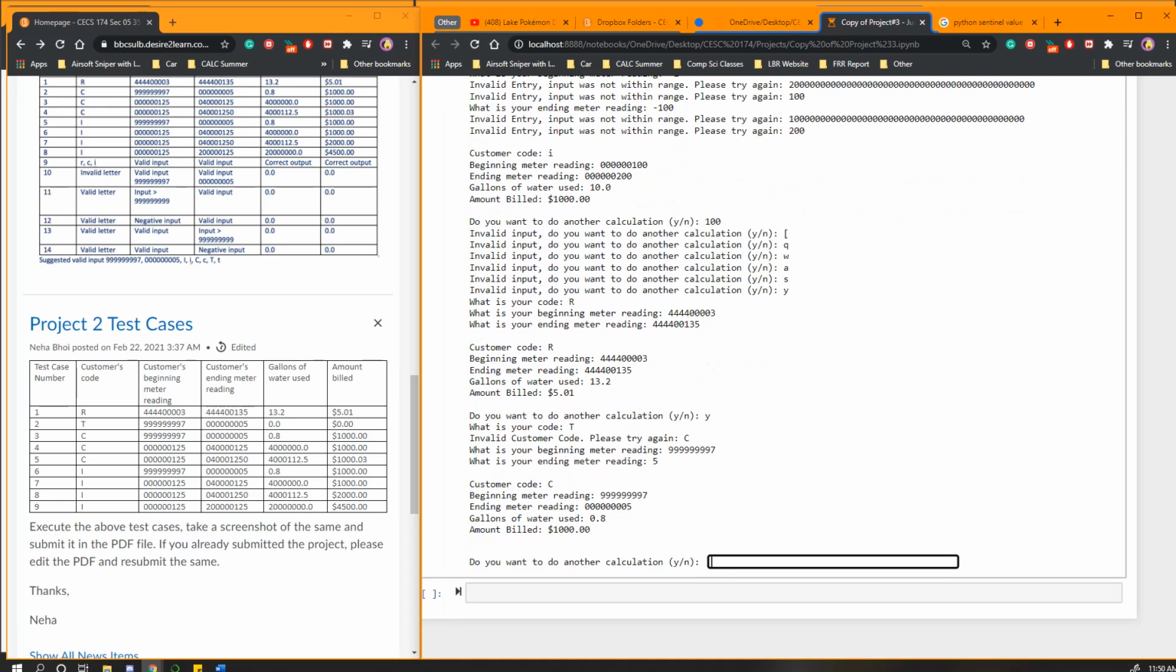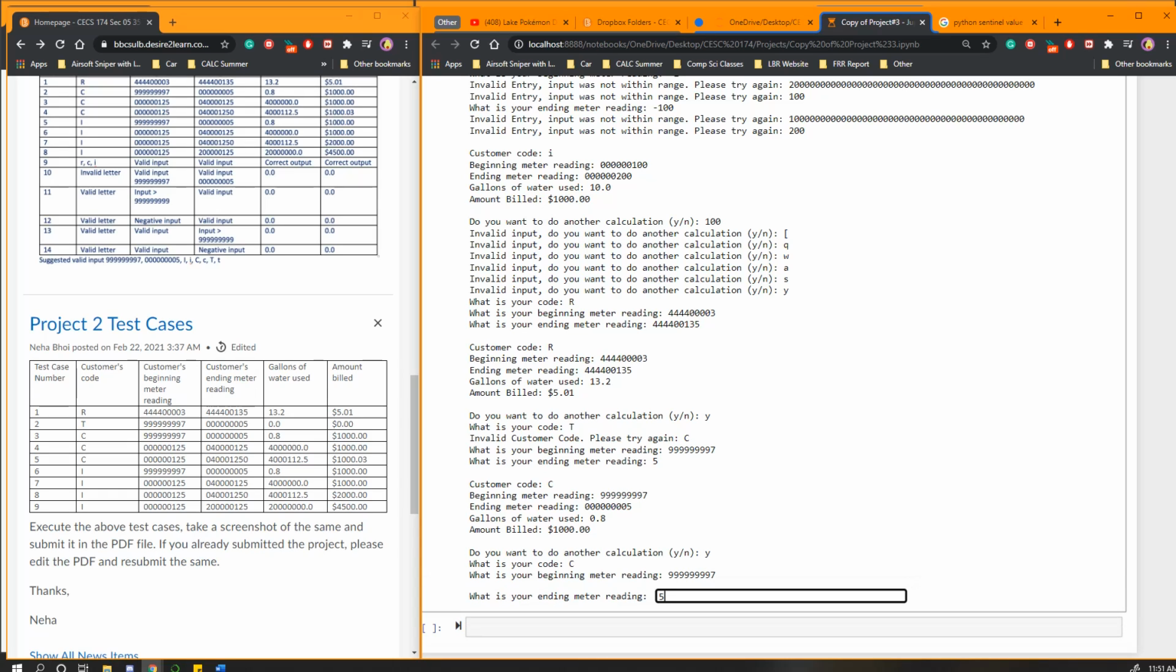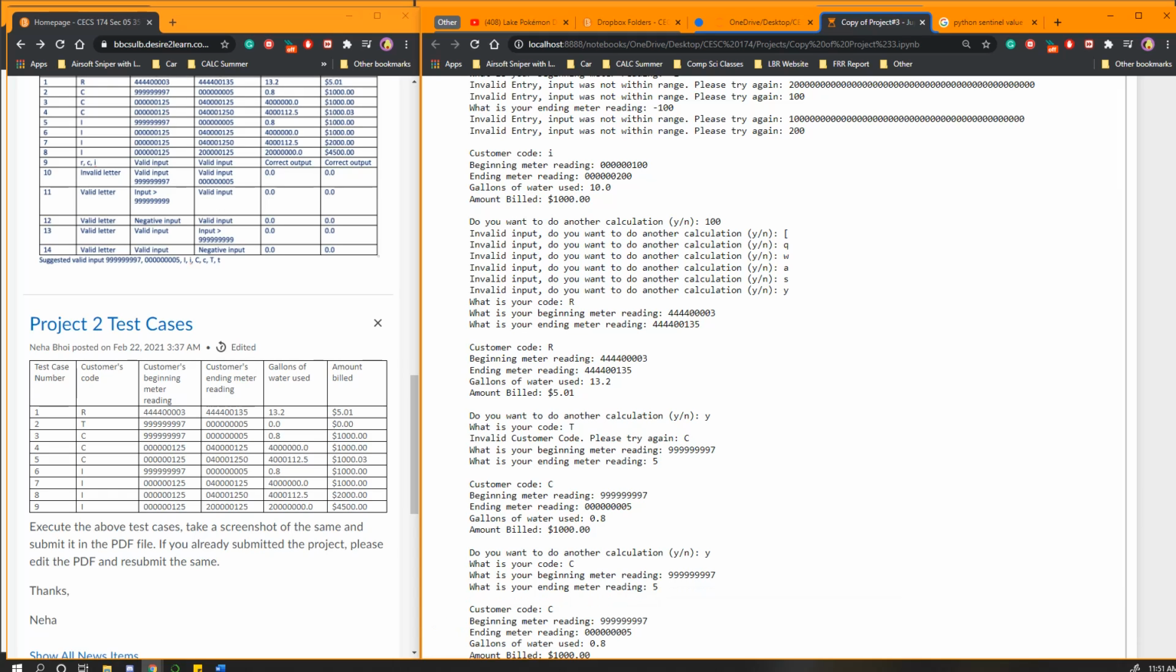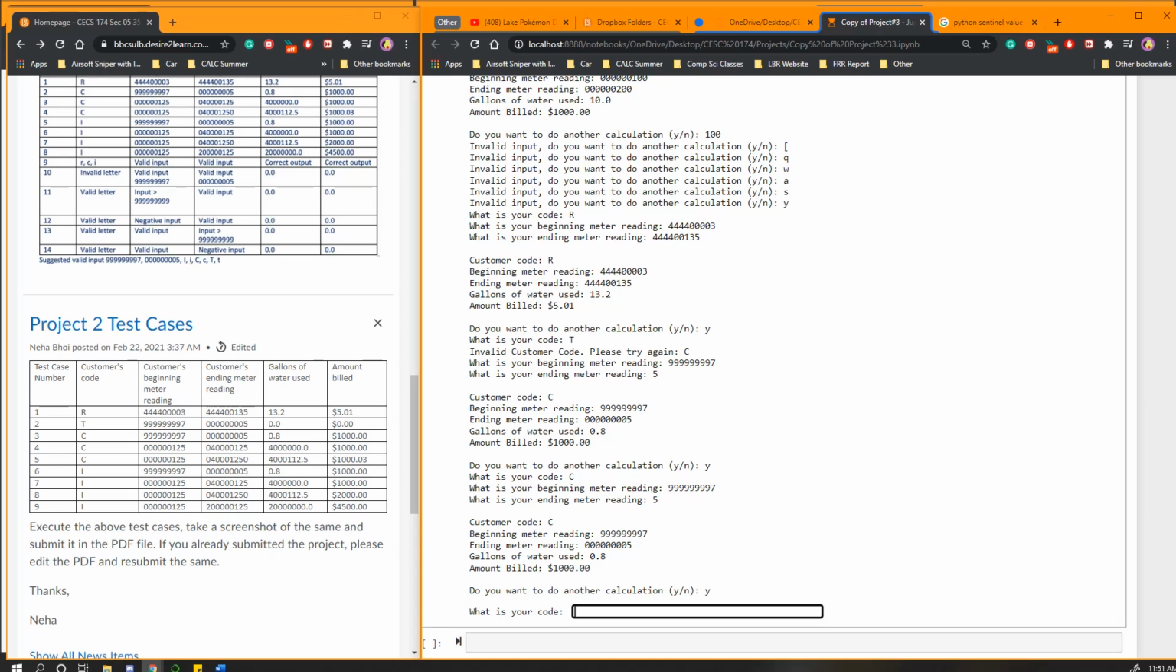Let me do that again. C, 1, 2, 3, 4, 5, 6, 7, 8, 7, and a value of 5. Okay, that is 0.8 and $1,000. So yes, we do want to do another calculation.